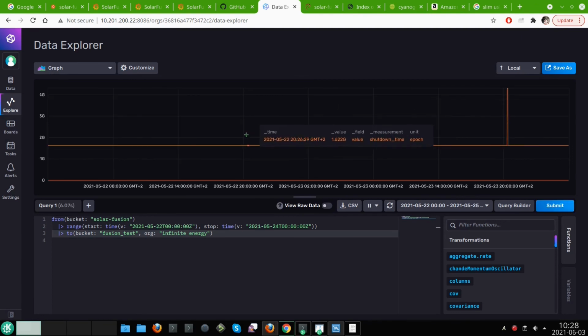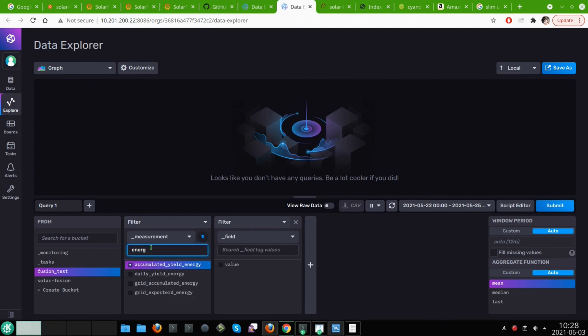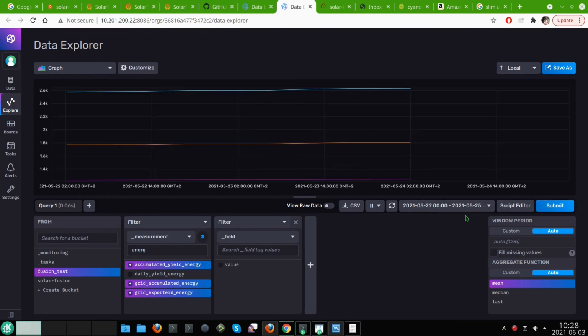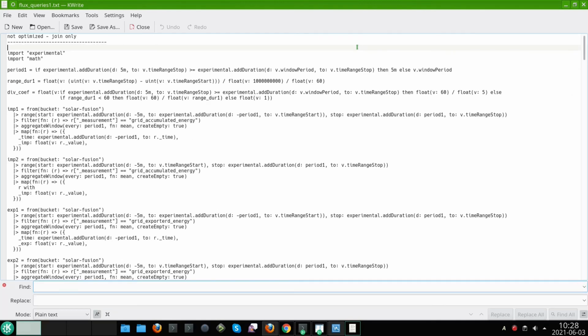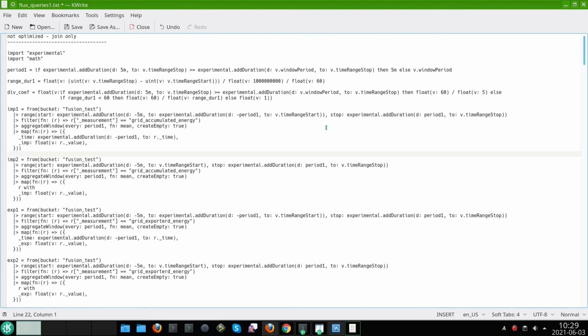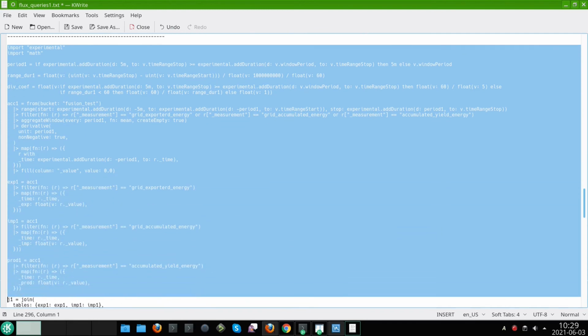Okay, so we have the fusion test populated. I will open it in the separate tab, and as you can see we have some values. So let's check the accumulated yield energy and grid accumulated and exported energy. Okay, we have all three values in that range. What I want to do right now is to replace the solar fusion bucket in all queries to fusion tests. So let's replace all, and right now I can even take the third query to query that specific range.